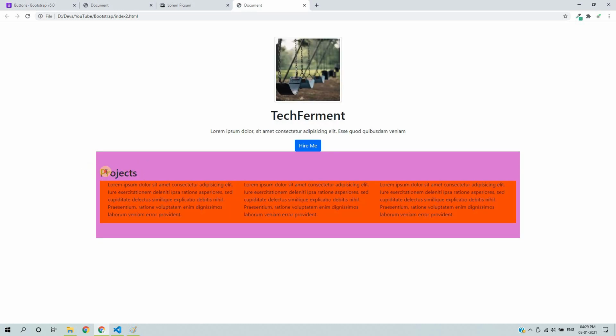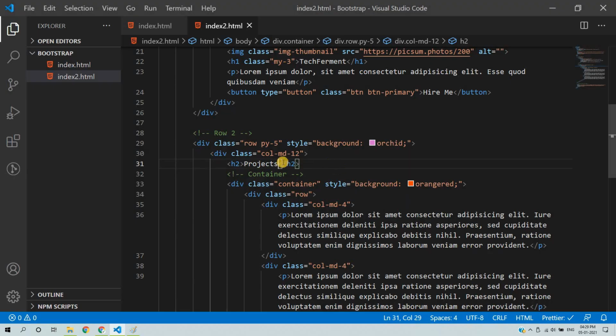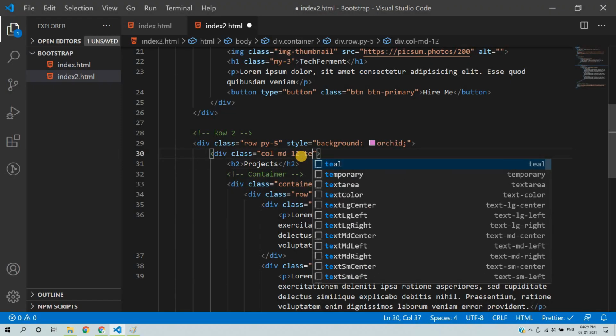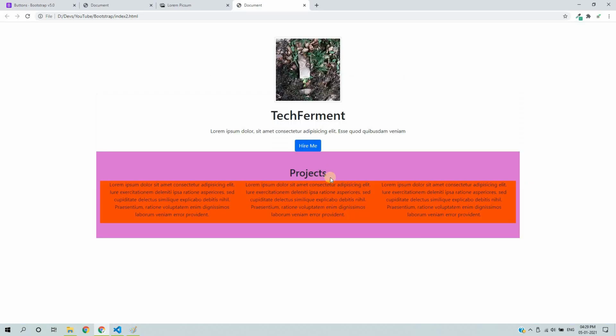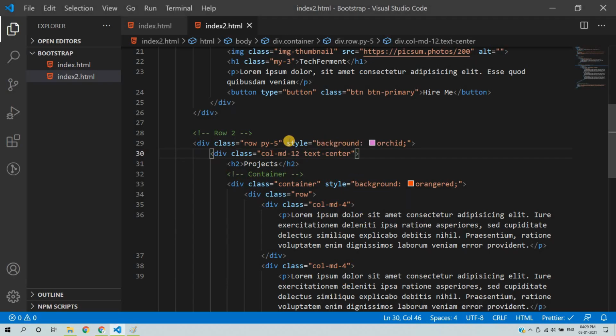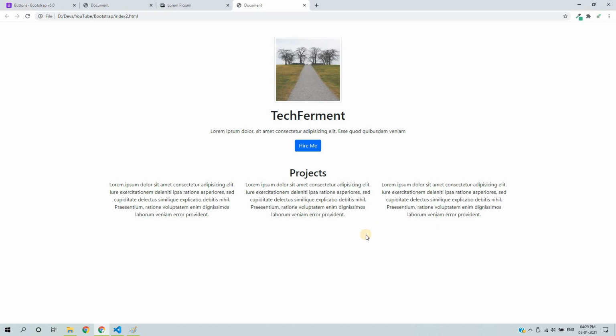Again, I want this heading to be in the center, so we need to use text-center as a class. Save and then reload. Yeah, it's working. Okay, so again, it's working properly. I will remove the helper styling part, and yeah, it's working properly.